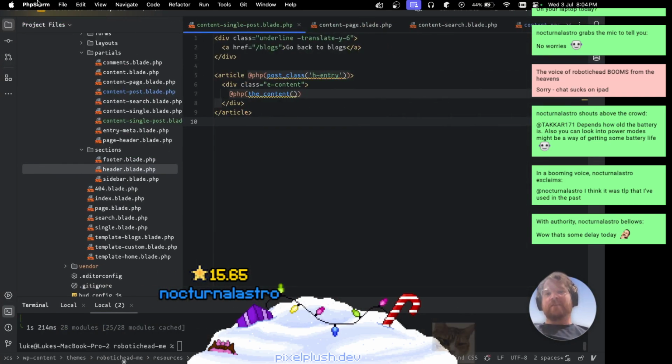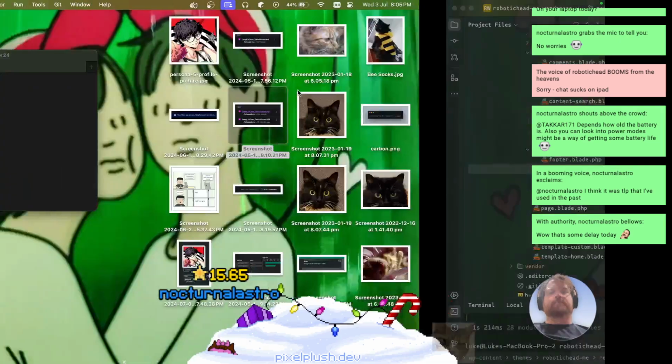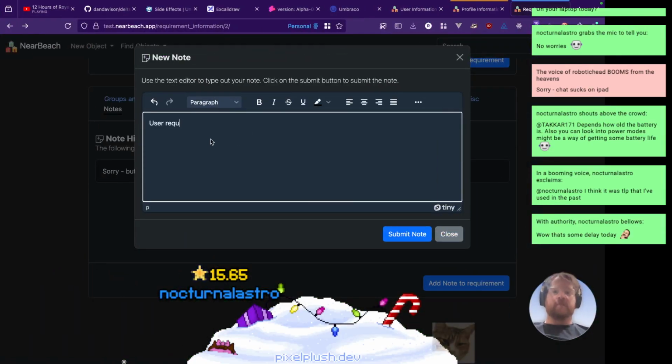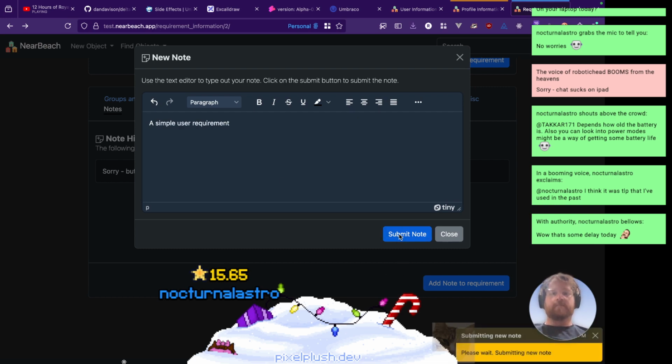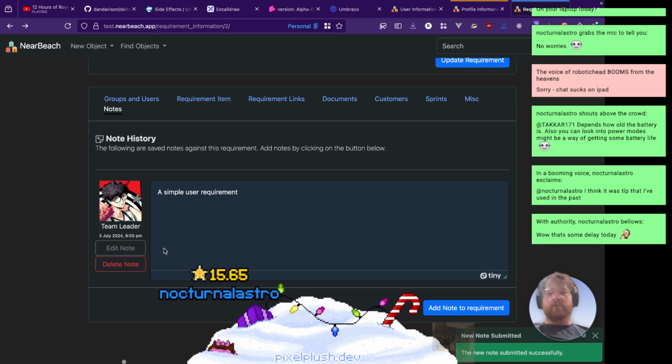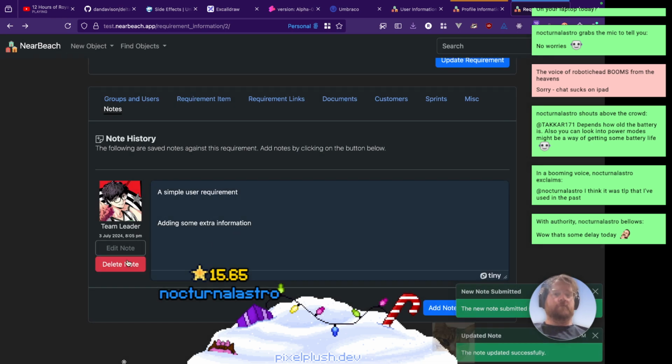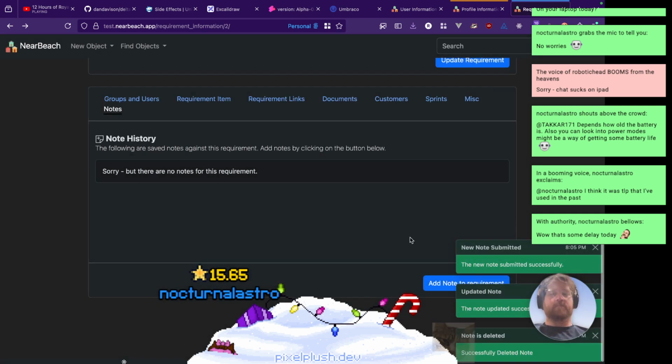In fact, I probably can close PHPStorm because I don't need it opened. And yeah, all right. A simple user requirement. Okay, cool. That popped up like that. Edit note. Adding some extra information. All right, cool. Delete note. Yep. Sweet.